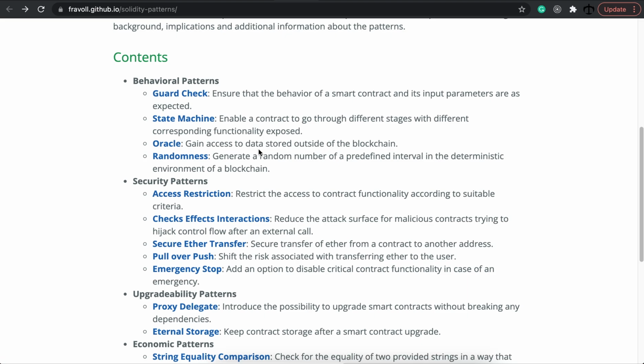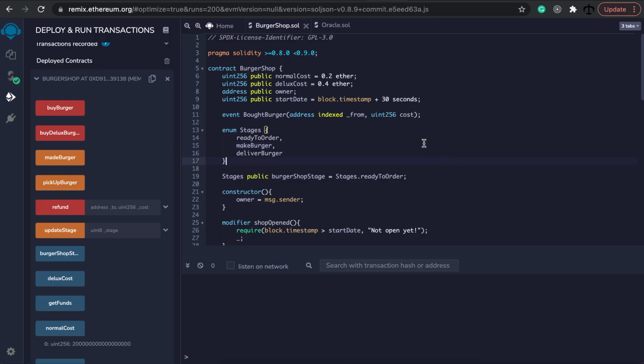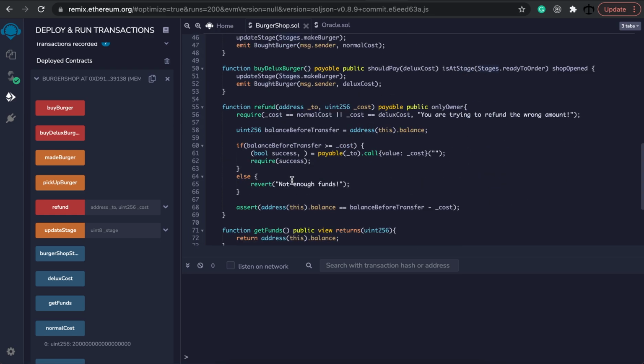Let's look at our next pattern, which has to do with security patterns, and that is how to securely send Ether, right? Secure Ether transfers. For this example, I'll be going to this article Solidity by Example, looking at the Ether transfer, send, and call. Now, you've seen me use in my example the transfer, and you also have seen me use this call method to transfer Ether. And I mentioned that this is a better way of doing so, and I'll explain why now.